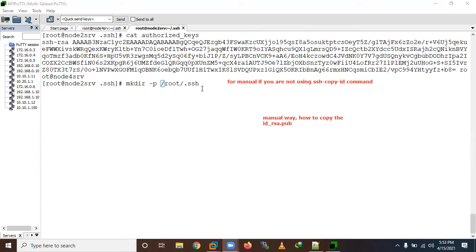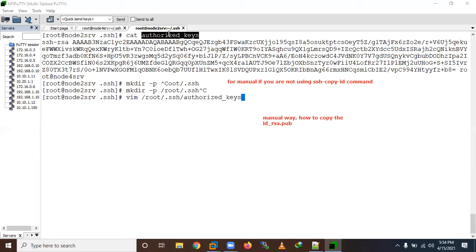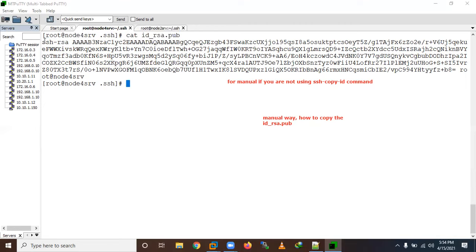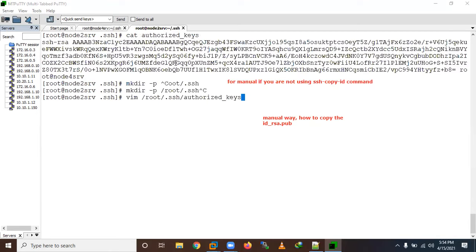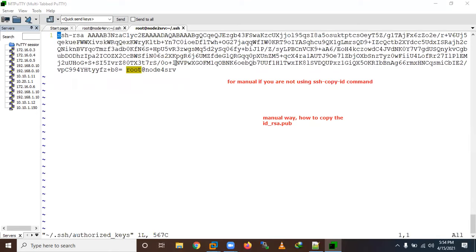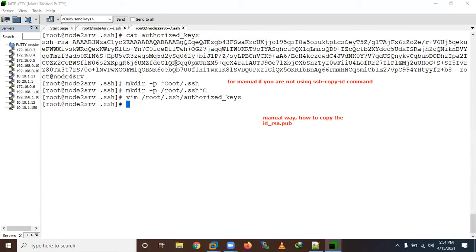I'm not creating it now because we have already created it here. The next step is mkdir -p, which will create the parent directory if it does not exist, for .ssh, and then Ctrl+C. After that, you need to create a file in this directory named authorized_keys, and paste this content here. It's already there, so that was the reason we are not pasting. This is the manual way.